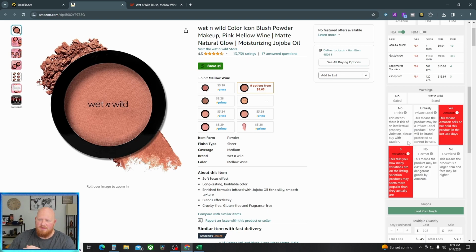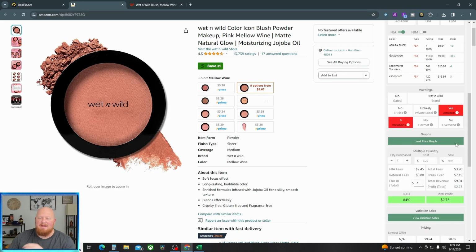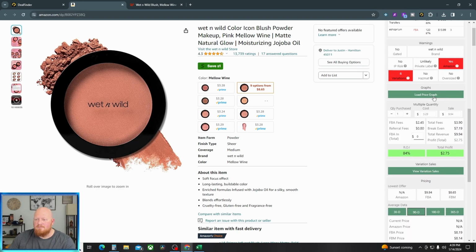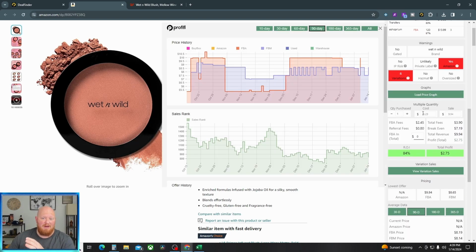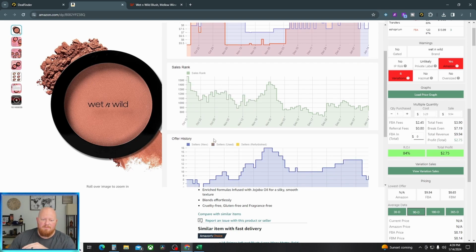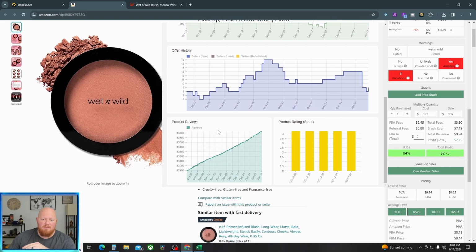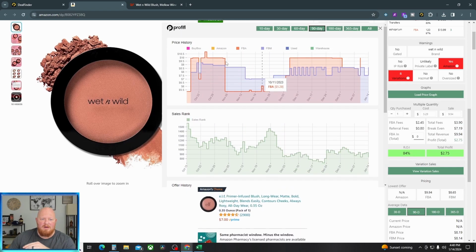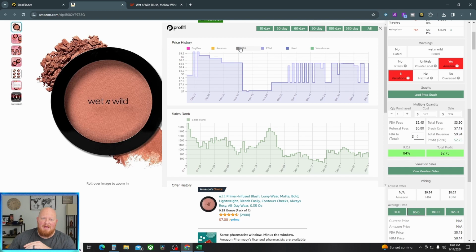Variations, this is important to know about variations. Hazmat tells you all the warnings. And then here, this is really cool too, right? Gives you the price graph. So it tells you the sales rank, offer history, product reviews, product ratings, what the buy box is, if Amazon's on it, FBA, right?